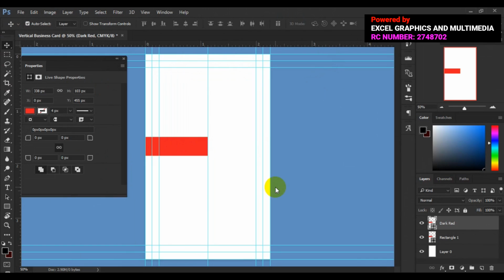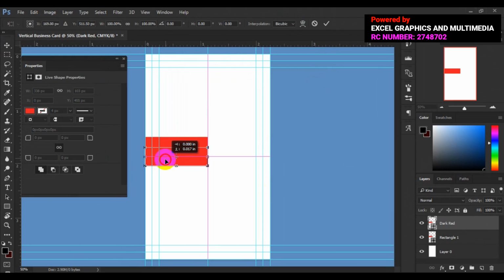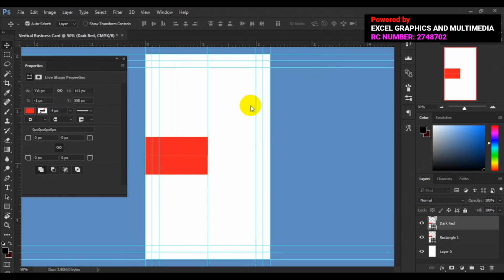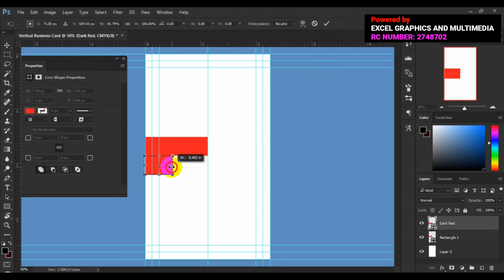So the duplicate one now, I'll press Ctrl T on my keyboard to open the transform tools. Then I will drag it down. And I'll click on this to accept it. Okay, I will press Ctrl T again to open the transform tools. Then I will resize like this. I just need it, let's say this way, right? And I'll click on this.